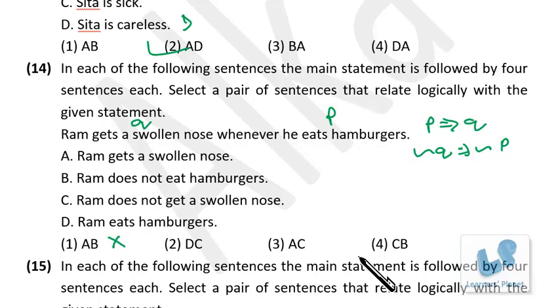So in fact, if I check this one, Ram does not get a swollen nose, that is negative Q. That means Ram does not eat hamburger, that is negative P. So this one is correct. Okay. And other correct one is P to Q. That means if P then Q, that means he eats hamburger. So that is option A, and he gets a swollen nose. So that is D and A, right? He eats hamburgers, he gets a swollen nose. So either D, A or CB. So among the options, CB is correct.